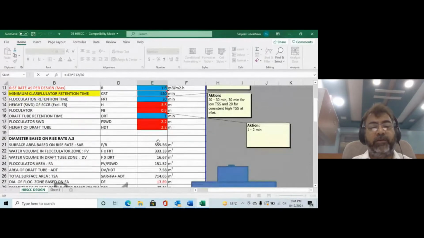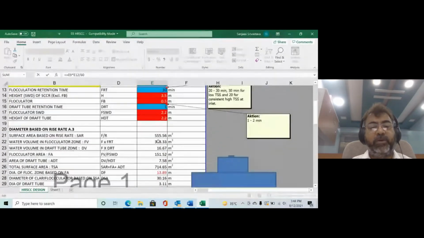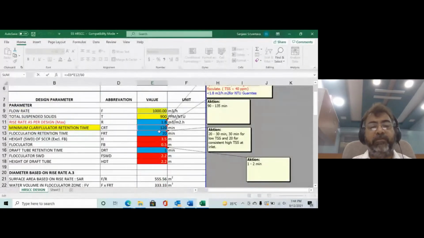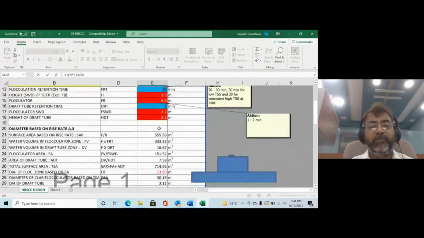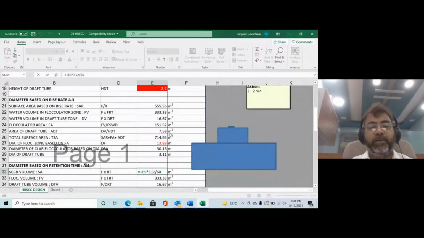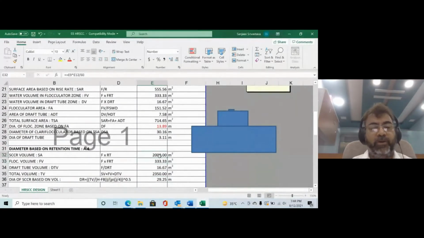And what is the next number? It says E12. E12 is already the minimum clarifier 120 minutes, right? So multiplied by these two, divided by 60, you get the volume. Very simple mathematical calculations. So you get 2000 meter cube is the volume. You are already aware what is the height, 3.5. Similarly, flocculation volume you get. Similarly, draft tube volume you get.